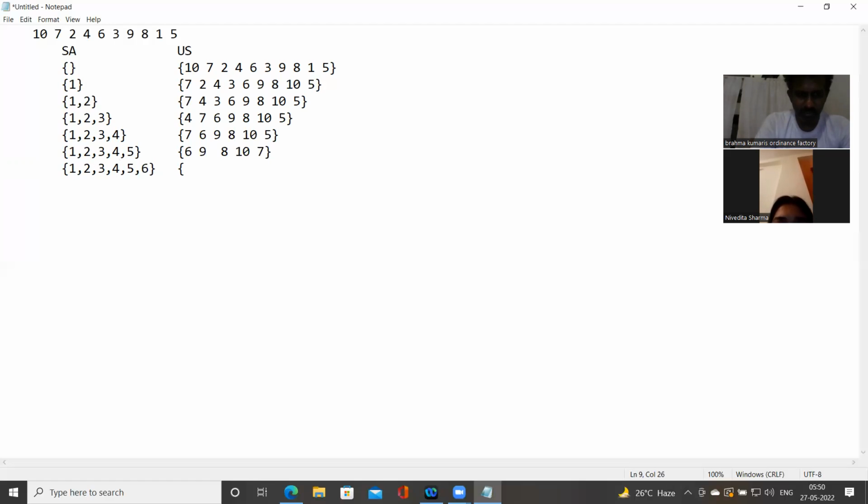First element is also 6. So 9, 10, 9, 8, 10, 7. The smallest element is 7. 1, 2, 3, 4, 5, 6, 7. And it should be swapped. The first element should be 7. So it becomes 8 and 9, 8, 10, 9.